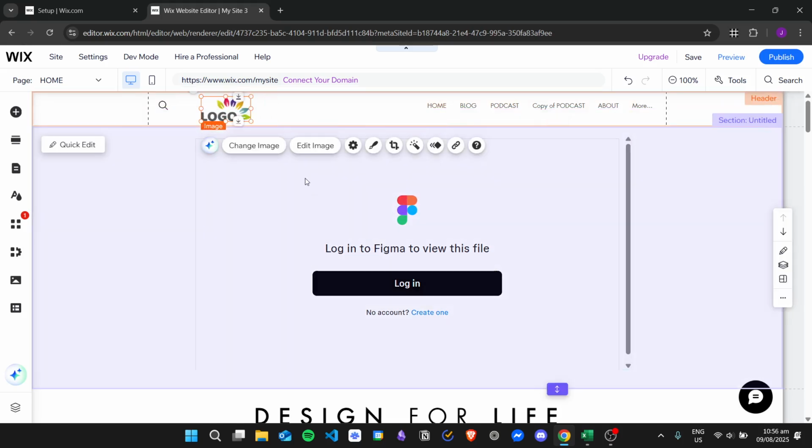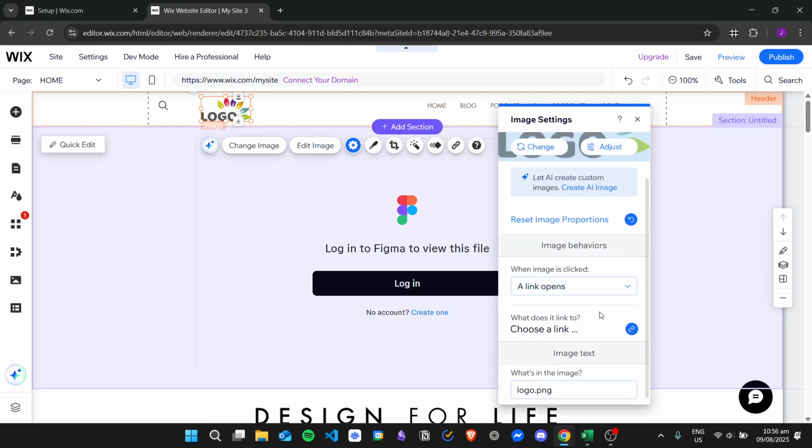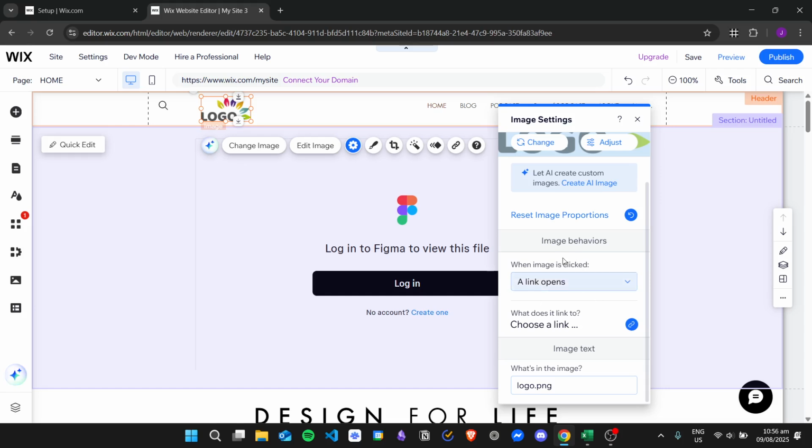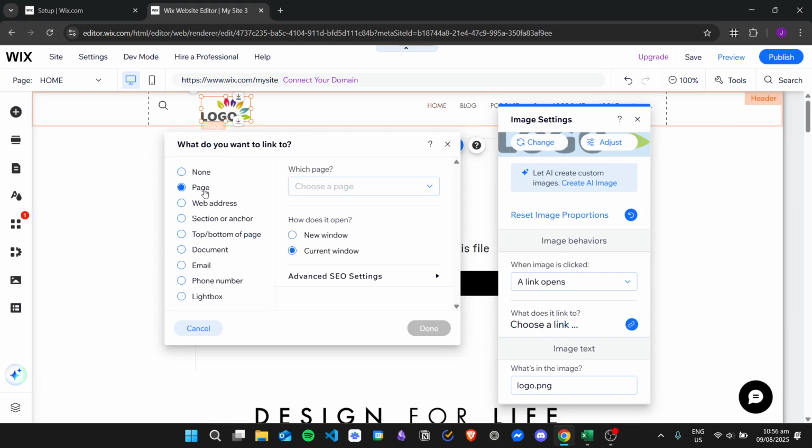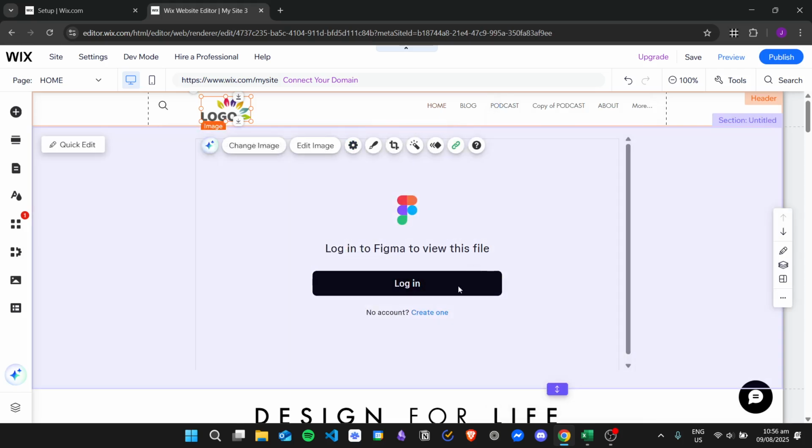Let's adjust the size first, and then we'll attach this to our header. Then from here, we can click on Settings, and then we can edit this image behavior right here so that when an image is clicked, a link opens, or it opens in a pop-up, or it can be magnified. But since we're going to navigate it to the home page, we can first click on Choose a Link, and then we can click on a page right here. So we will select the home page, which is this one, and it will open in the current window. So we can just click on Done, and then we can test it out.